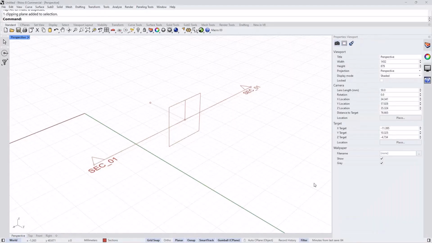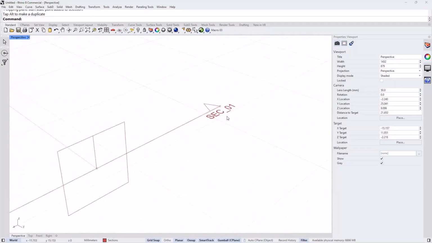Okay, it's kind of clear enough, right? But the one thing to notice is that for now, for Rhino 8, we don't have special styles associated with the name of the clipping plane. It basically scales with your clipping plane. So if it is smaller, this is gonna scale with it.